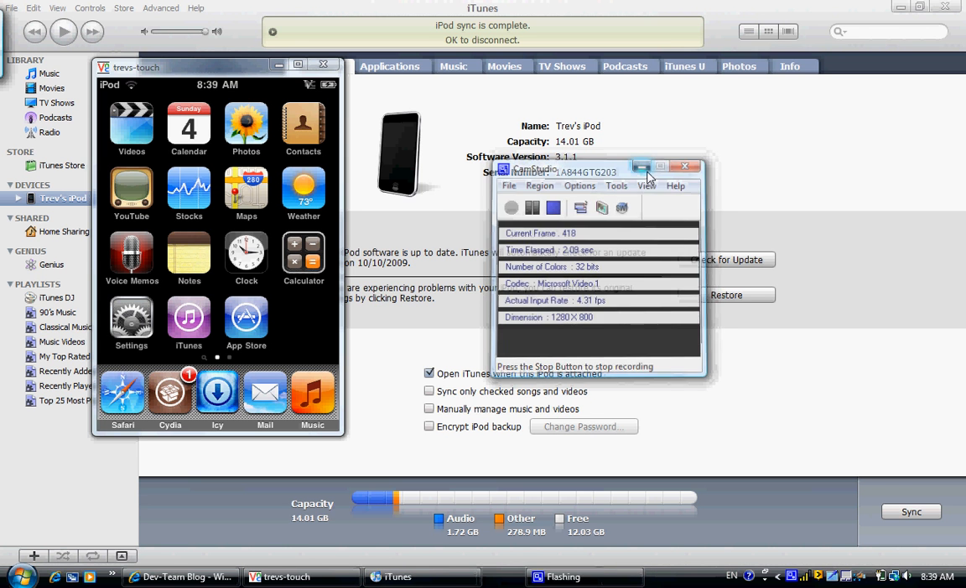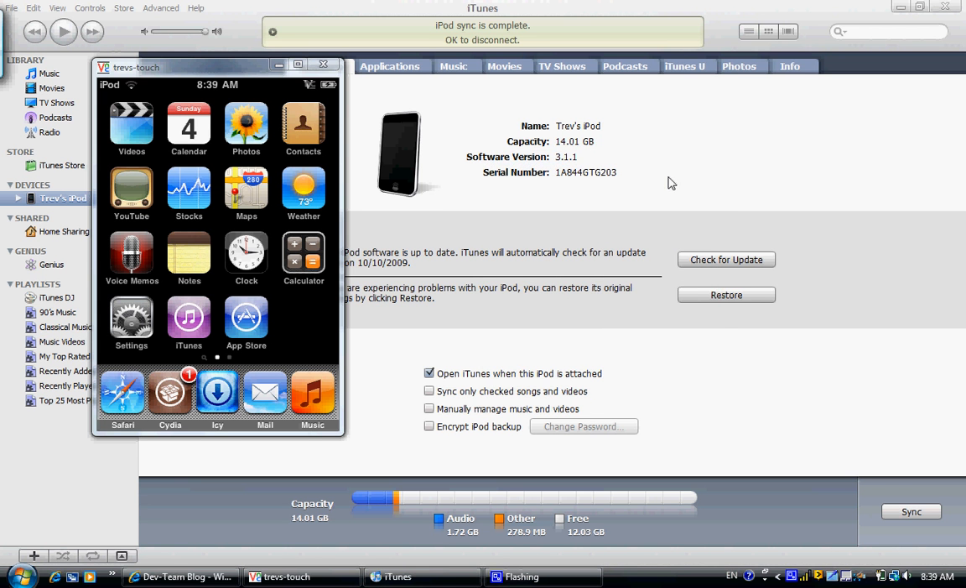What's up, guys? In this video, I'm going to be showing you how to jailbreak your iPod Touch 2G on the 3.1.1 firmware. Yes, it's come out. It has come out for Mac. That was the way it was supposed to be, but I managed to get the firmware that you can jailbreak it with. So this is the official jailbreak.